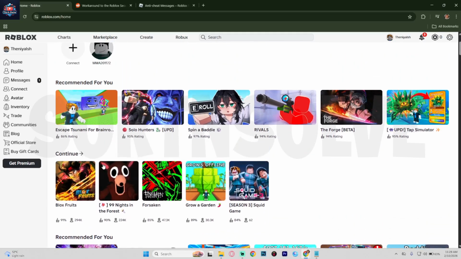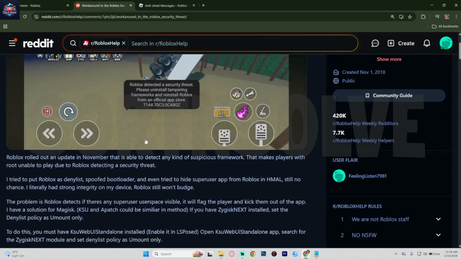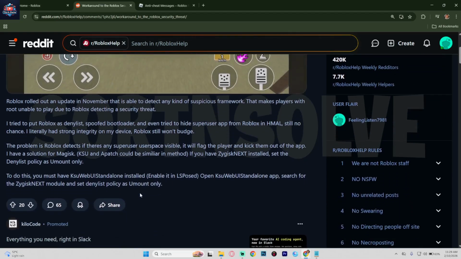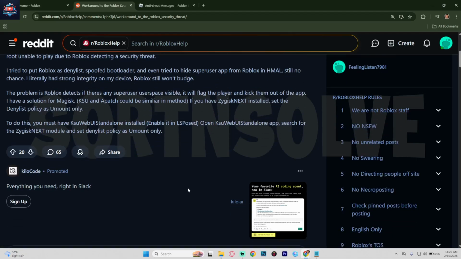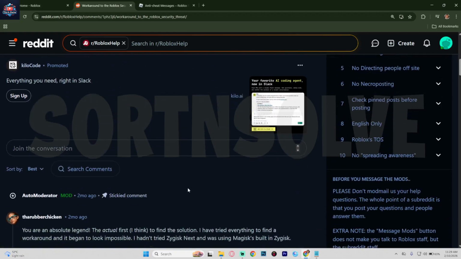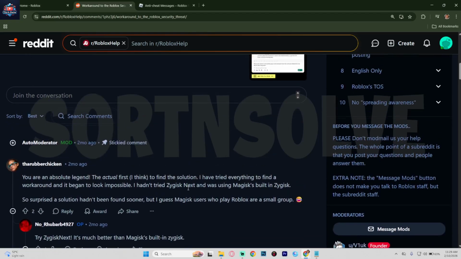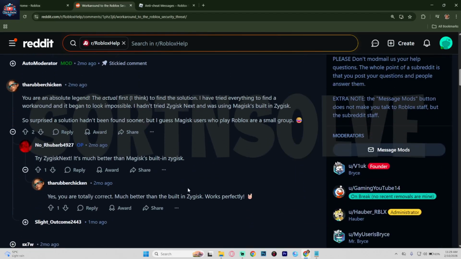Now, open Windows Security, go to Virus and Threat Protection, and click on Protection History to check what was blocked. If Roblox files were quarantined, restore them and mark them as allowed.